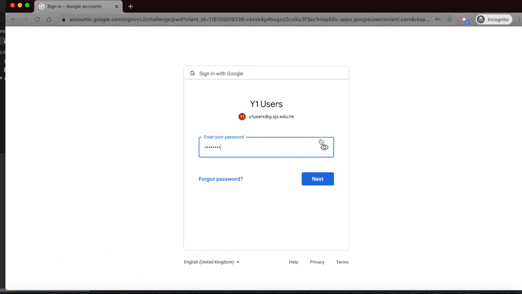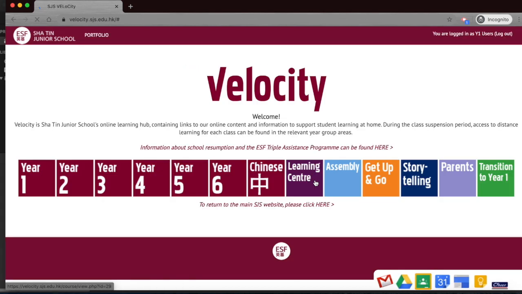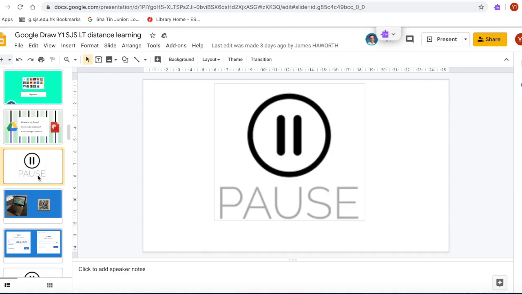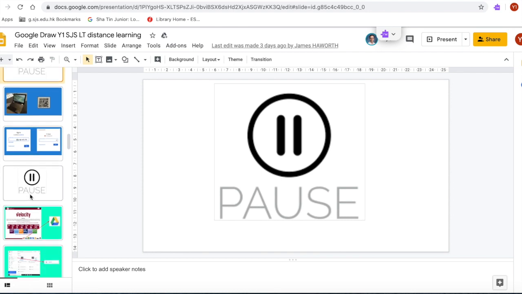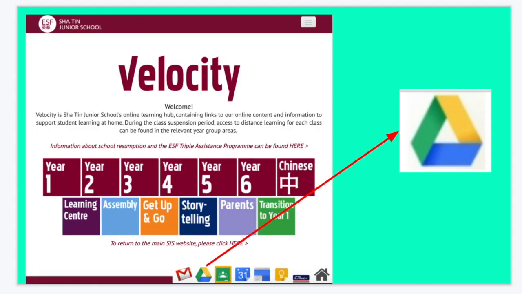Now I put in my password, and if I want to see my password so I can write it and check that I've spelt it correctly, I can click on the eye. When I've done that, press Next, and I've signed in. So, now it's your turn. Pause the video, and sign in, either on a Chromebook at school or at home using your Velocity username and password.